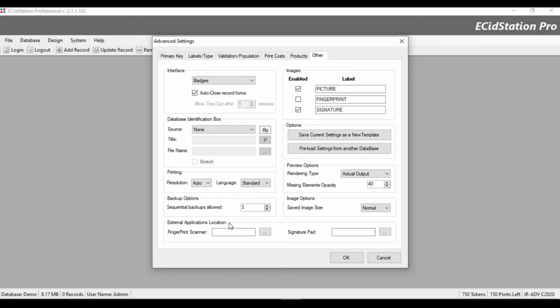These are, say, external application locations. For example, for the fingerprint scanner, we include one by default, but we'll explain that a little bit more in future videos.